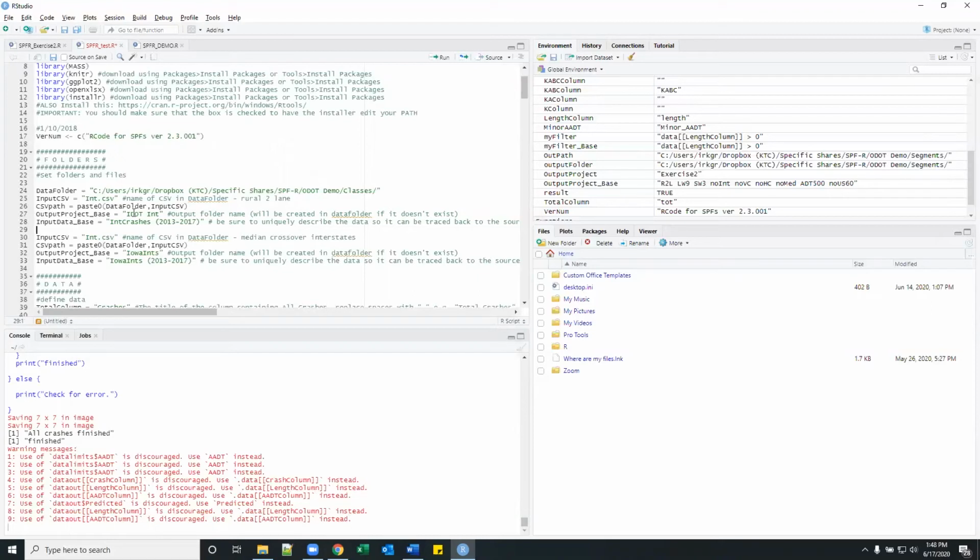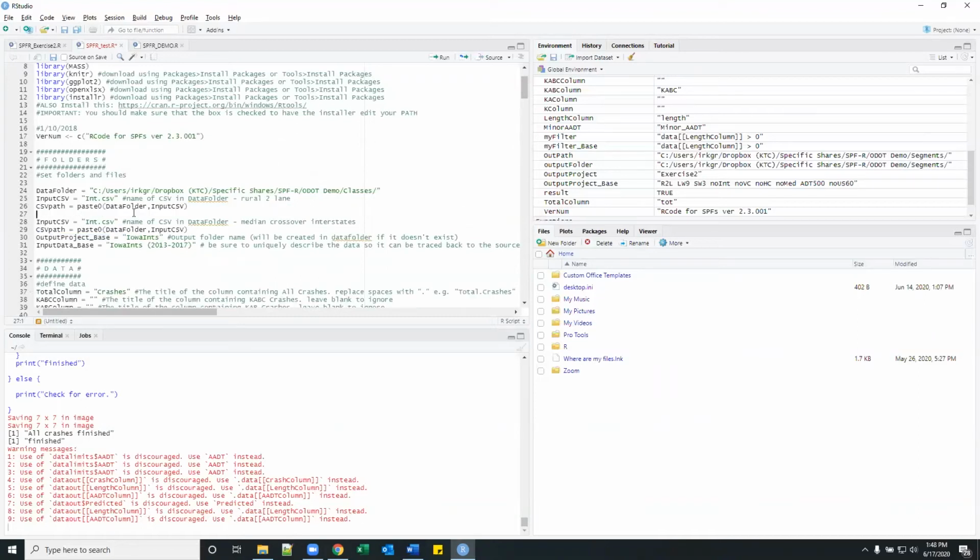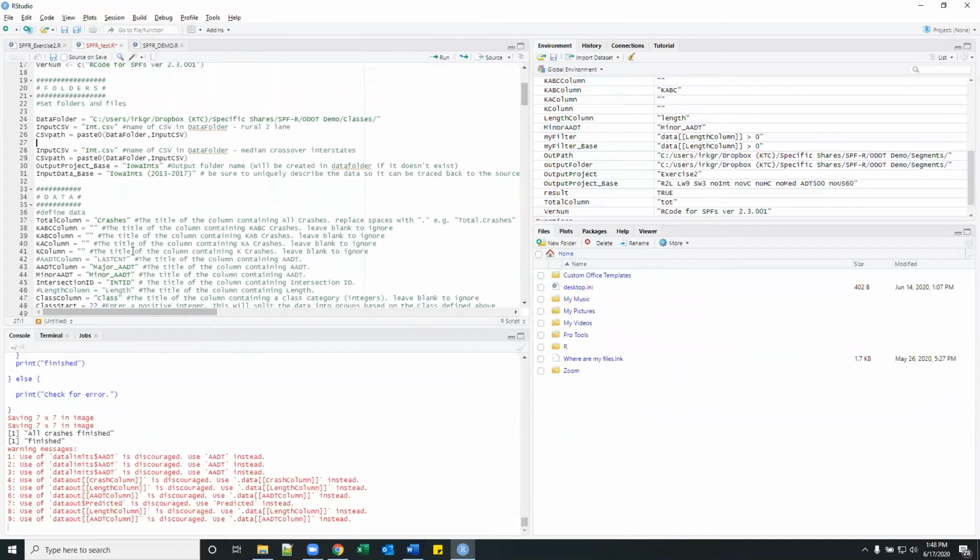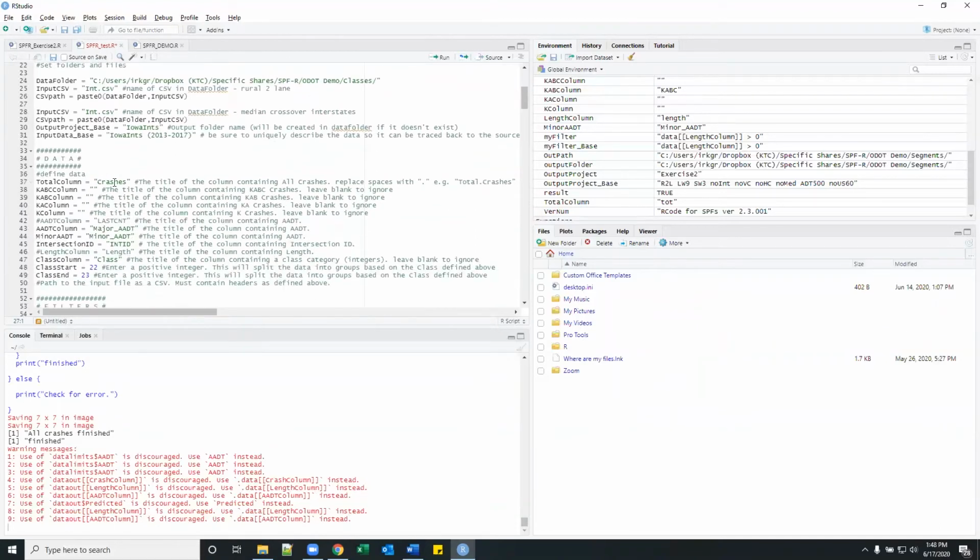Look here, actually, I had already done this. So it looks like what I'd done in the demo is, even though I defined them here, I just copied and pasted and defined them again. So again, you can paint by numbers here and see different examples. The column that had crashes was titled crashes. The ADT column was titled major ADT. The minor ADT is called minor ADT. I commented out the length. We did point to the intersection ID, but I don't think we use that in the model because that would be pretty silly.